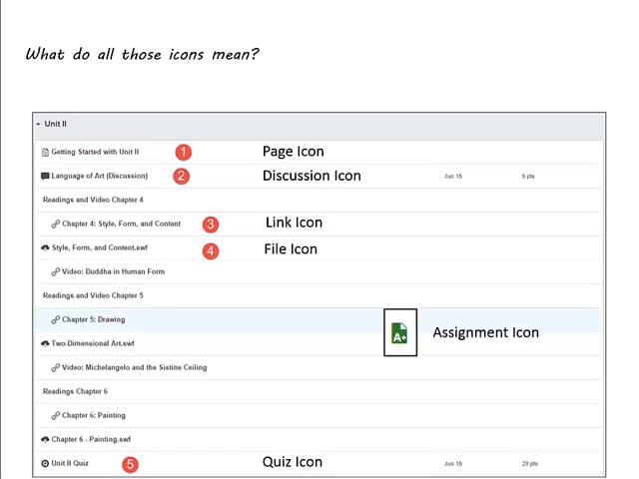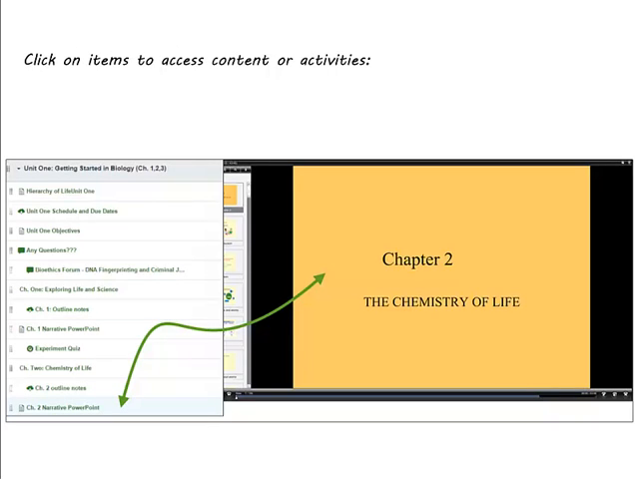One other icon you should be familiar with is the assignment icon, which means you have an assignment to complete and submit. Clicking on each of the items will take you to the respective page, file, or activity. For example, clicking on the Chapter 2 Narrative PowerPoint opens the narrated PowerPoint.